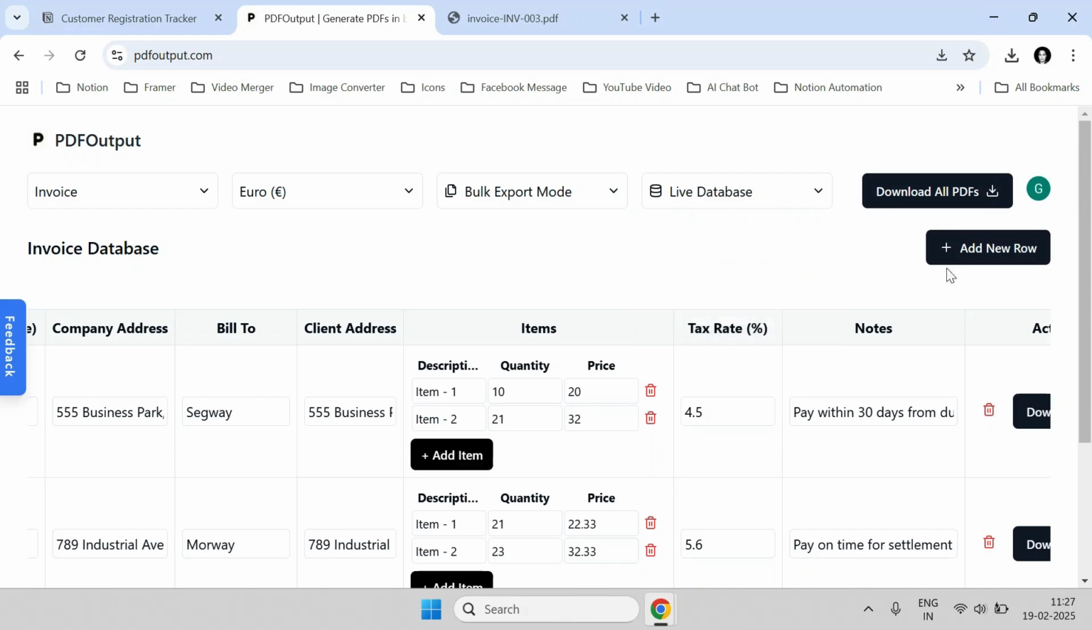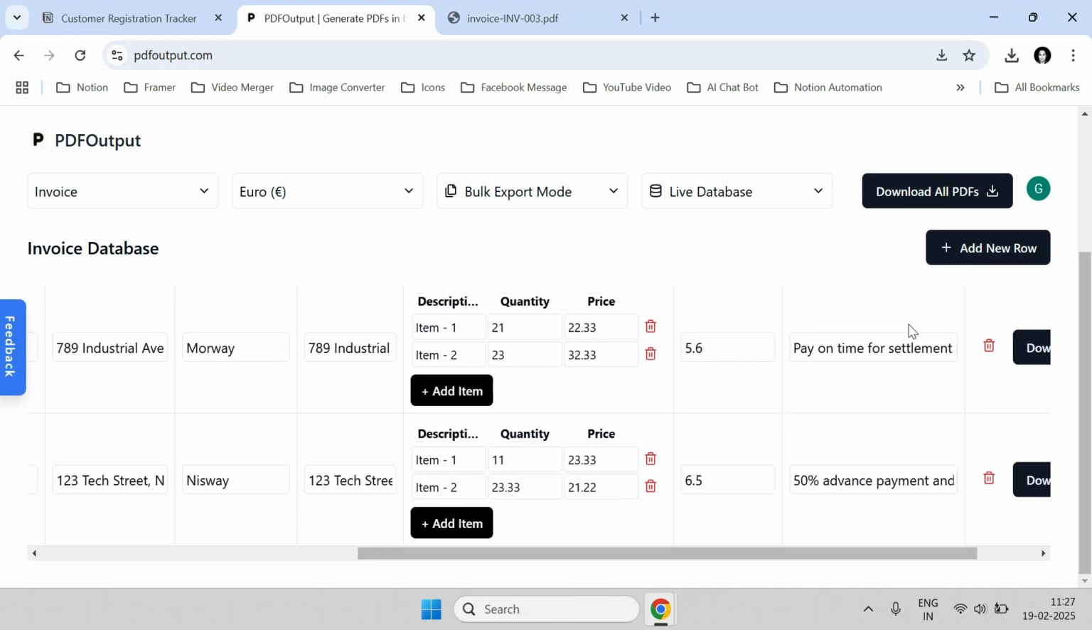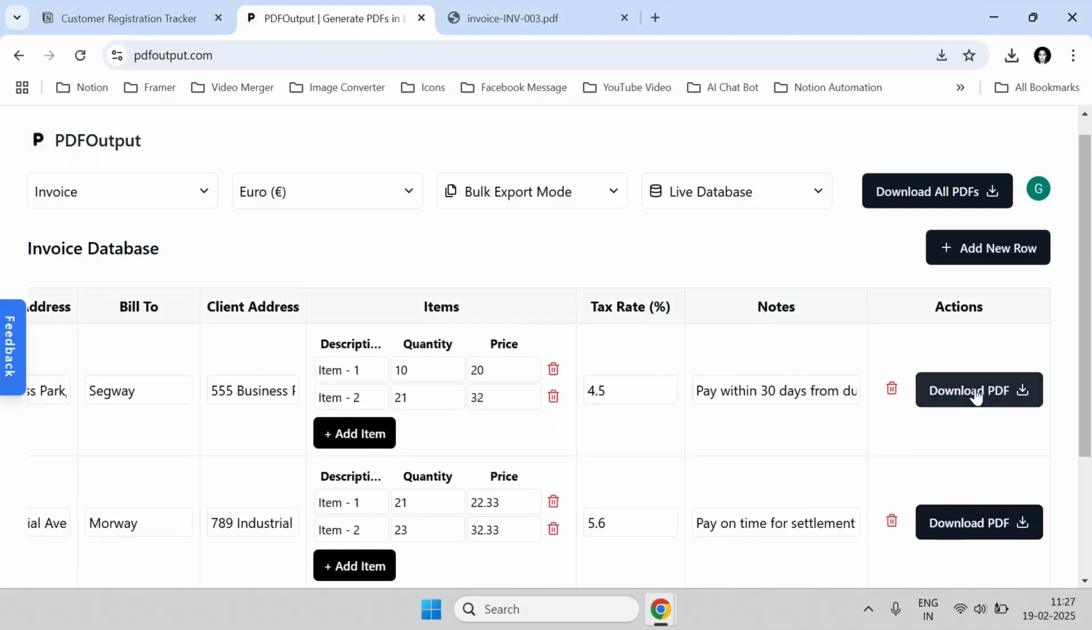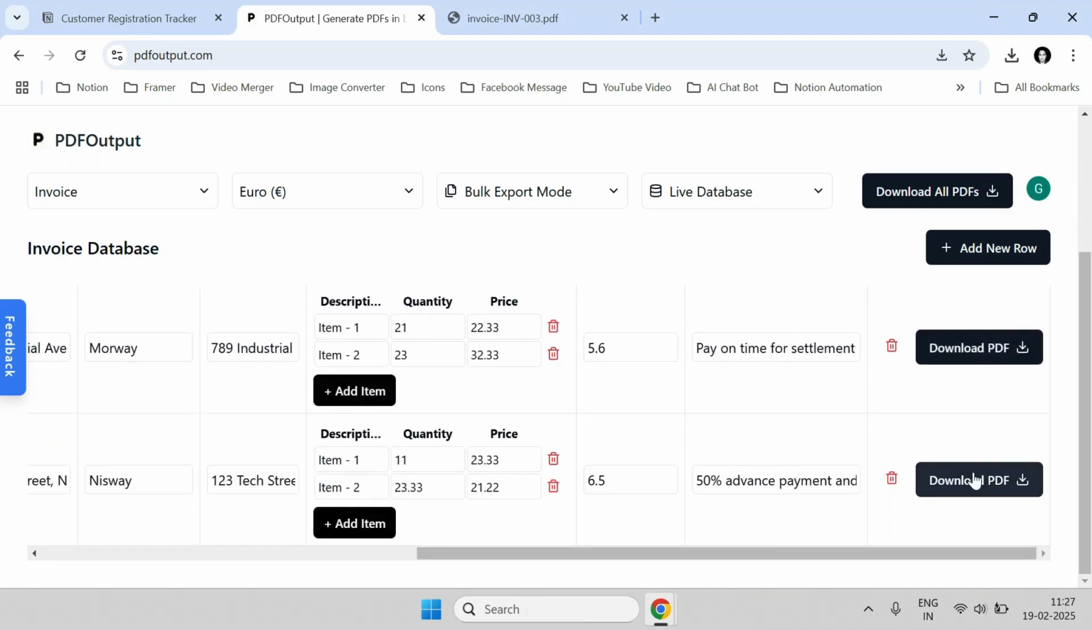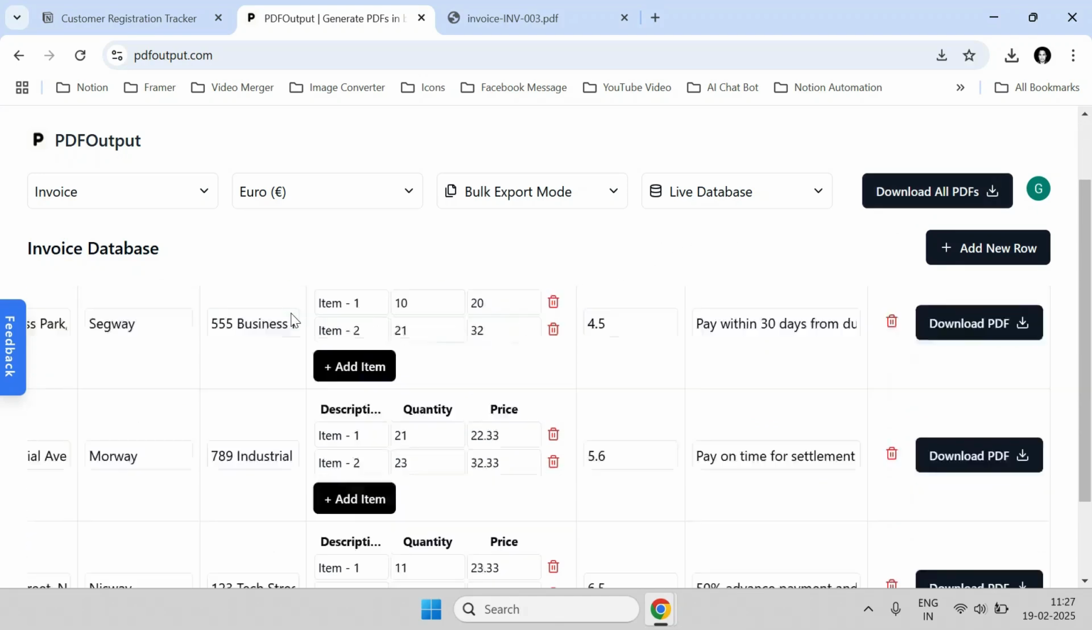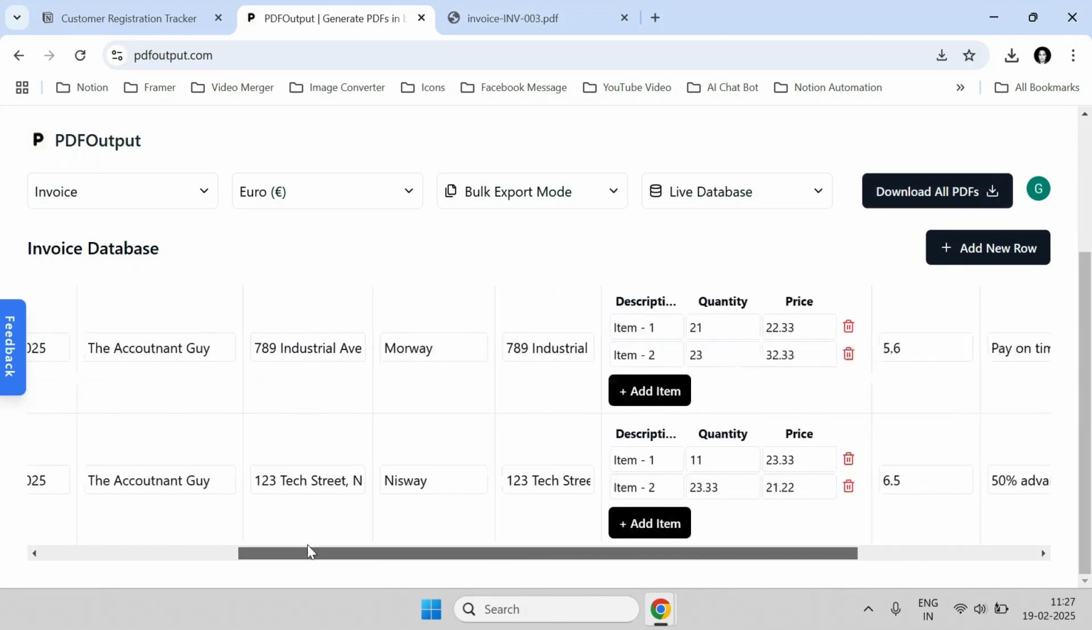PDF output. For now, this is the demonstration I have for you. You can also export a PDF document for a particular row by clicking on this download PDF for any individual row that you want to generate, or you can go with the download all PDF option that was available. This was a quick demonstration of how you can generate PDF documents.